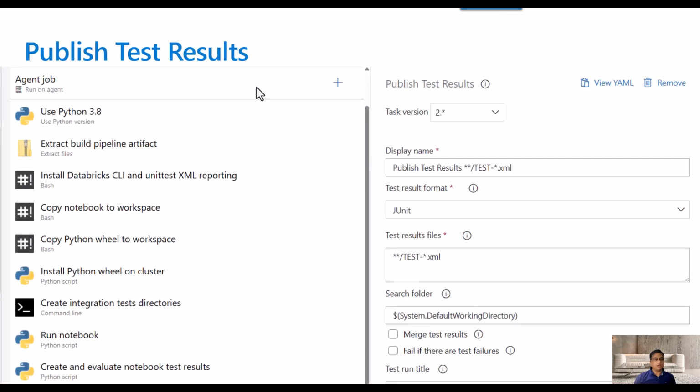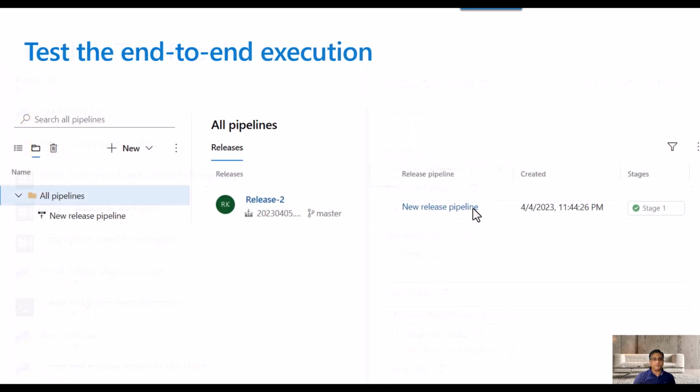Now you have already run the test and the evaluation is done from the test. The next step would be to publish these test results, right? And this is how the publish test result works, where it is going to find the test result files, search into this folder, and publish the test result. Now we are going to test end-to-end execution of this release pipeline and build pipeline, so that I can showcase this whole concept end-to-end. So let's get started and jump to a demo.